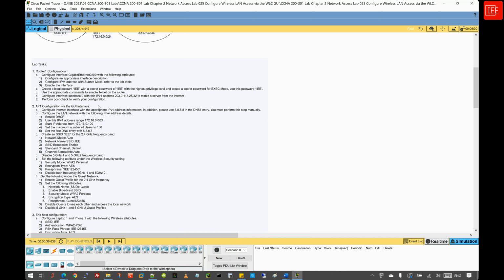Next, we move to step number 2, where we are going to jump into the GUI of the access point and configure the internet port and the LAN port. We will then create a couple of SSIDs. These will be one for the staff that work for IEE, and the other one will be for our visitors. We will then disable any frequency band that are not used, and then we will set some attributes under the security settings.